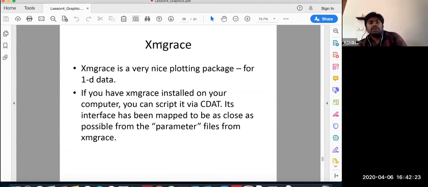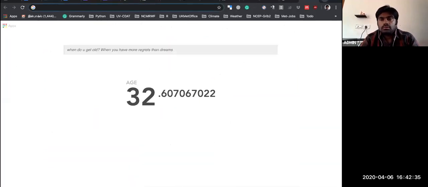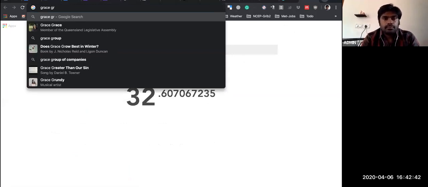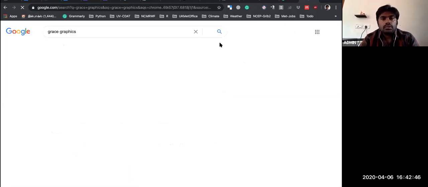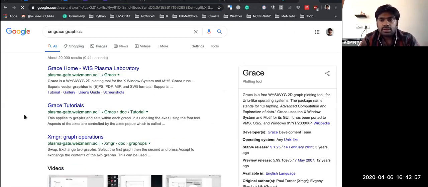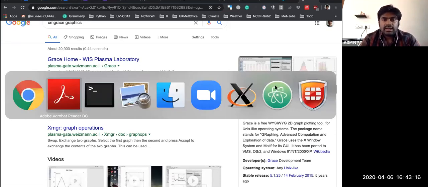Then one more package I want to mention, XM Grace. Grace is a separate graphics tool. I like this XM Grace very much because we can plot all the one dimensional plots, suppose a line plot, and it will be created with very much clarity. This is that Grace tool which I mentioned. So this is a separate package, but we have a Python utility inside CDAT, which is created by the CDAT team.